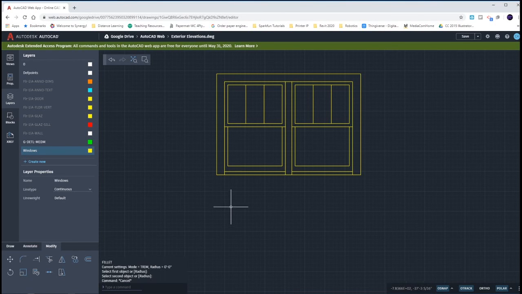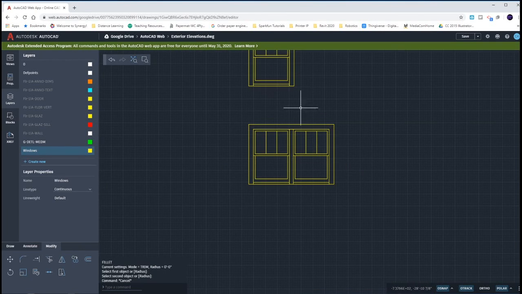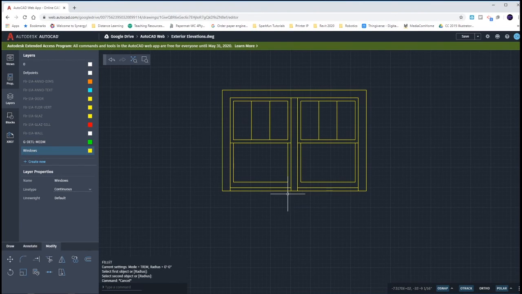I noticed something else as well. Something I need to change on this one too. For that bottom edge, I want to delete this one and extend this all the way to the outside corners, and then trim off these little pieces that stick down below.